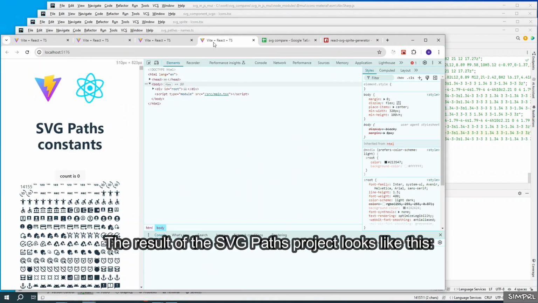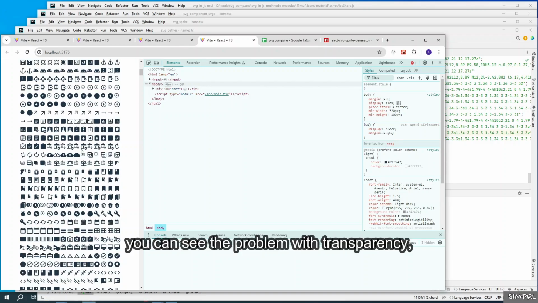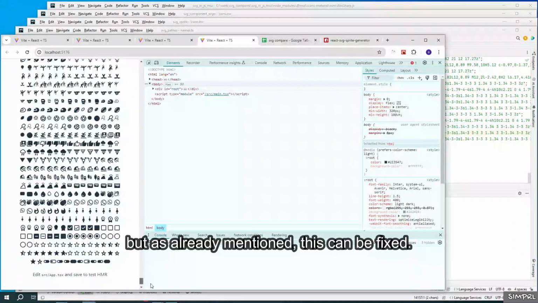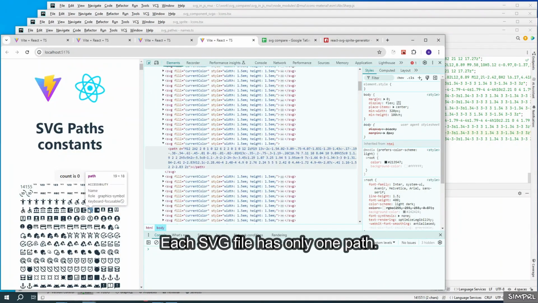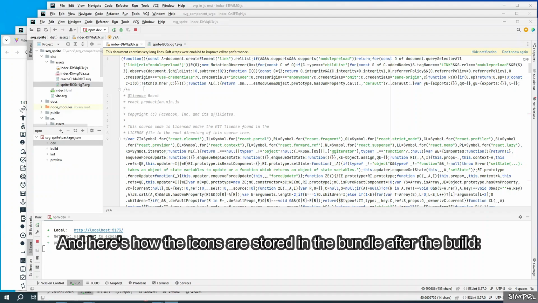The result of the SVG Paths project looks like this. You can see the problem with transparency, but as already mentioned, this can be fixed. Each SVG file has only one path. And here's how the icons are stored in the bundle after the build.